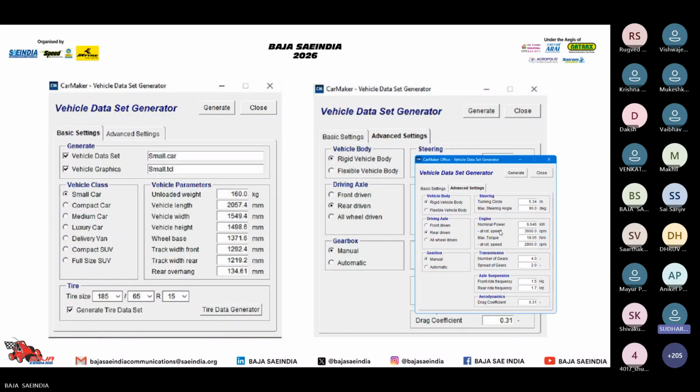Then for the engine, the nominal power, RPM, max torque and speed should be mentioned. For the electric vehicle teams, you can mention the nominal power of the motor, RPM of the motor, and max torque of your motors. For the transmission, calculate the values and enter them here. You can leave the suspension anatomy as default.